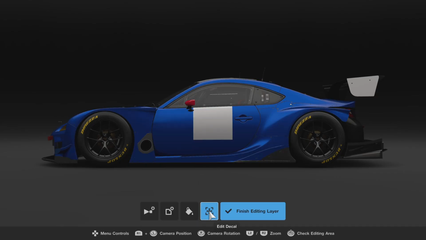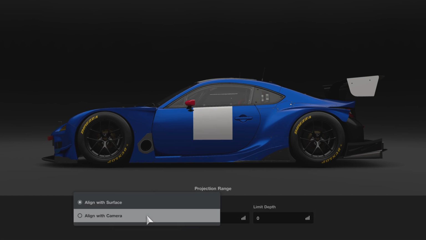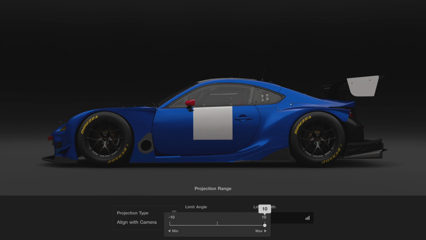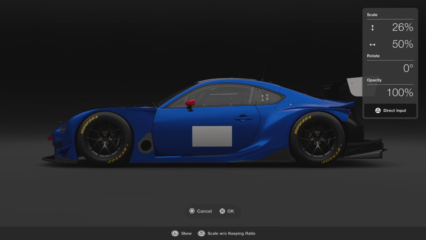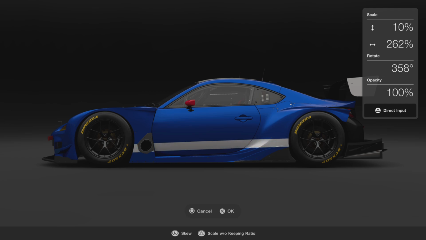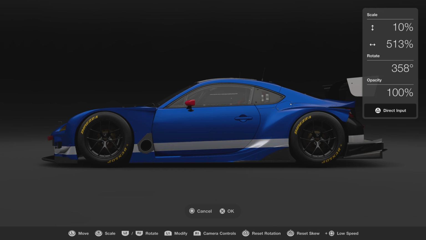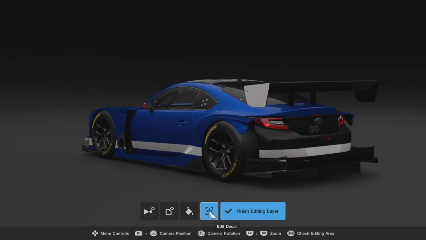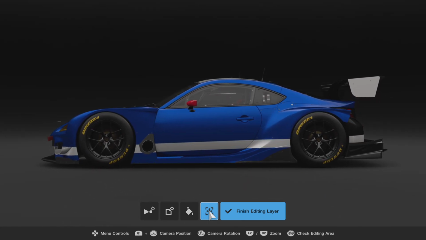So we're going to pick, because I'm just going to do lines, we're going to pick a square. We're going to go over here, projection range, change it to align with camera. Move your limit angle all the way up, your limit depth all the way up. Now it's going to project onto that other side of the car. And we're just going to do something like these clean, I'll just call them clean racing lines. I'm going to make it go all the way around. Although on the BRZ, if I was doing a full livery, I see it's projecting on part of this back corner back here. I would probably change that and paint something over that. In this case, we're just trying to get the idea of clean lines.